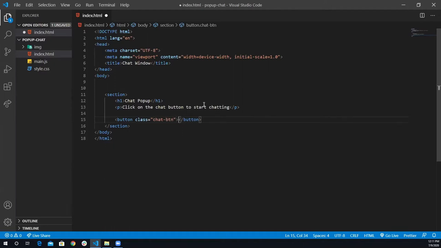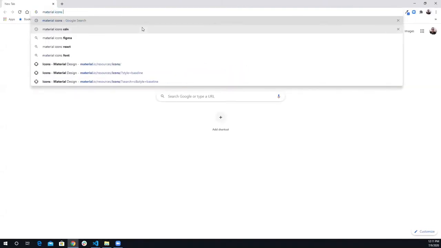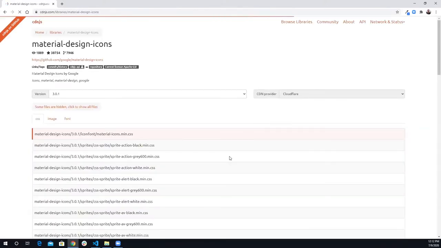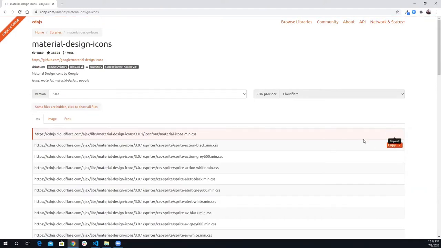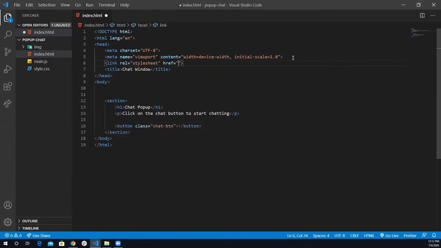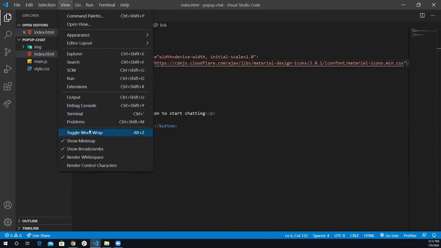For this project, I'm gonna use Google Material Icons. So you can open your browser, search for Material Icons CDN. Here, you can go for the CDNJS libraries. Here, that's gonna give us the correct CDN. And I can copy it. Copy. And I can link it here in my head. Save it. Want to toggle the word wrap.